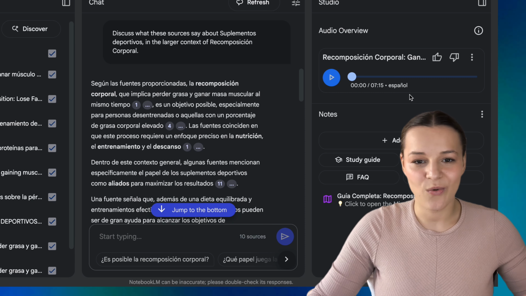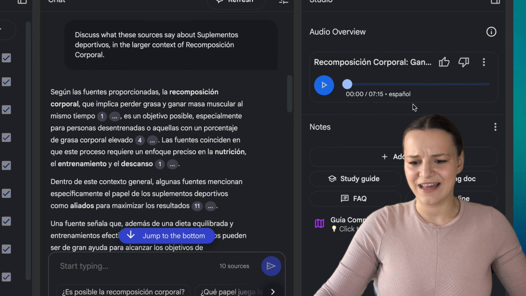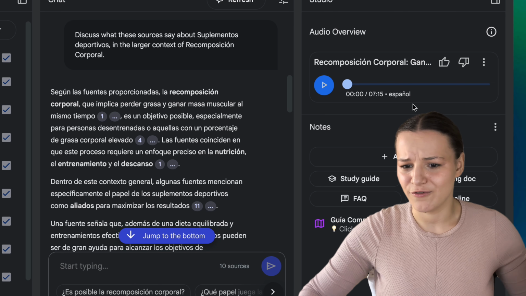We've also just got our audio overview in Spanish. Now, for some reason, it's a lot shorter than the ones we usually get in English. I think the English audios are usually about 15 to 40 minutes.